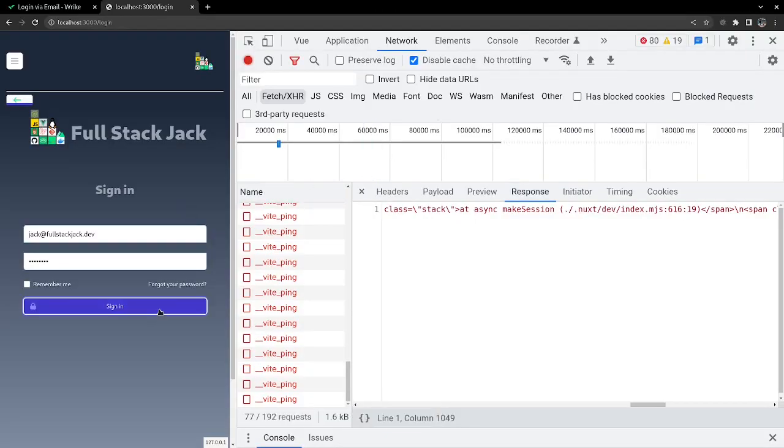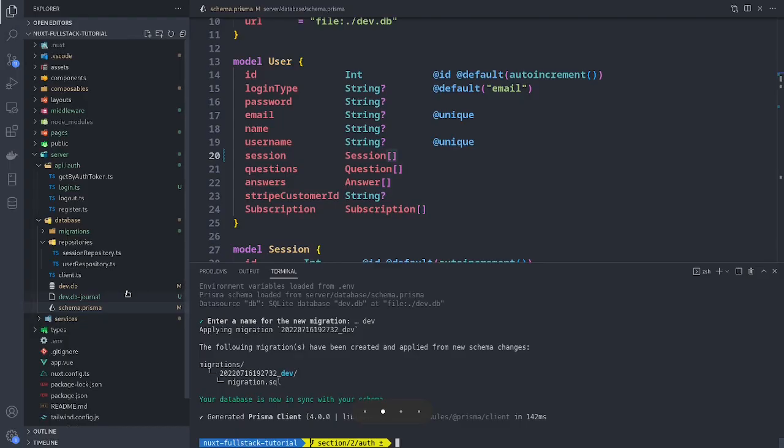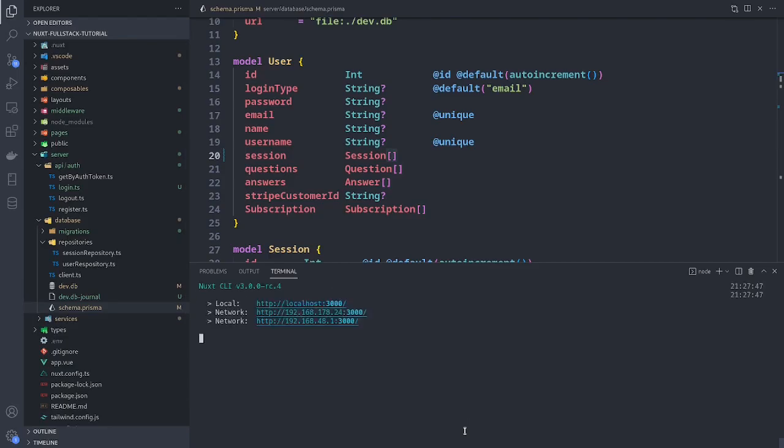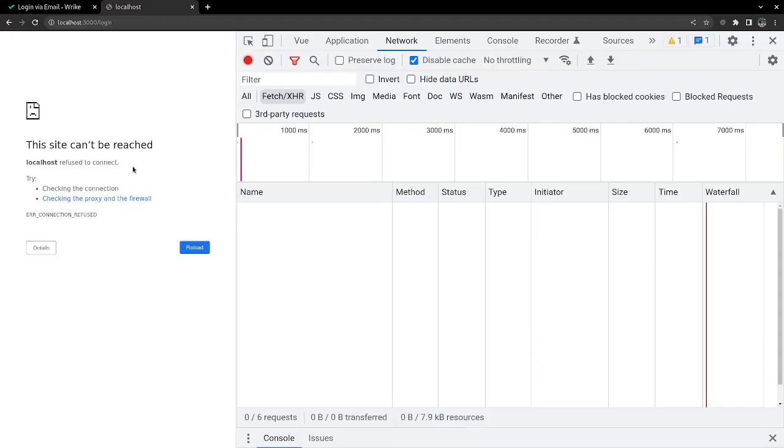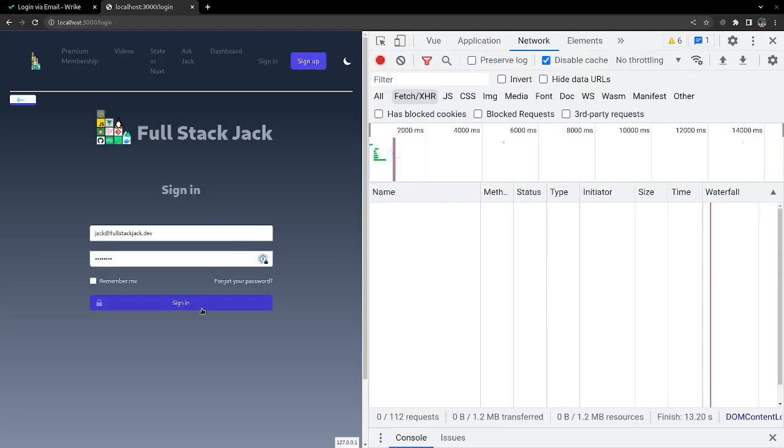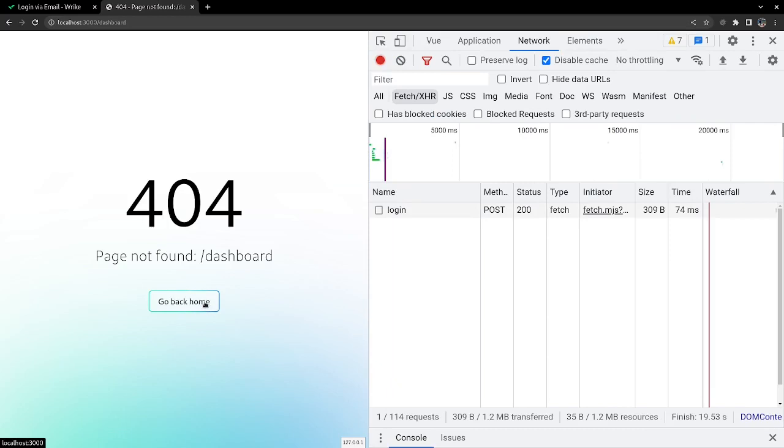So let me try this again. Perhaps I stopped the server. All right, moment of truth. Oh, shabam. Now we can log in. We are sent to this empty dashboard.